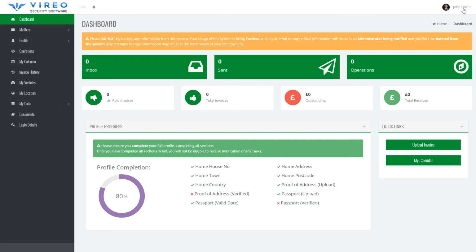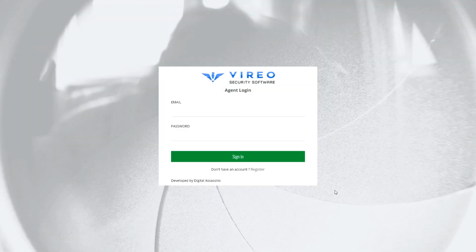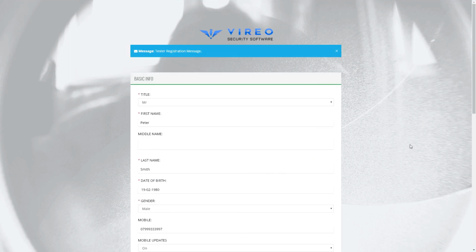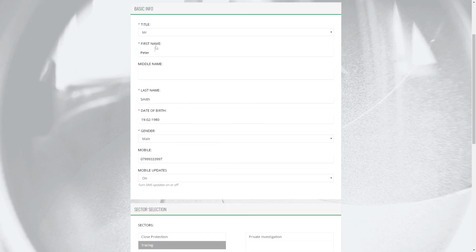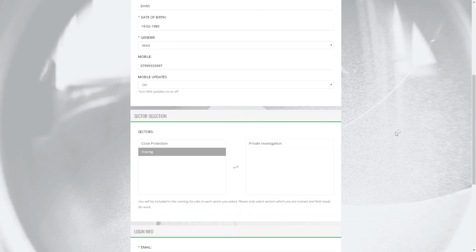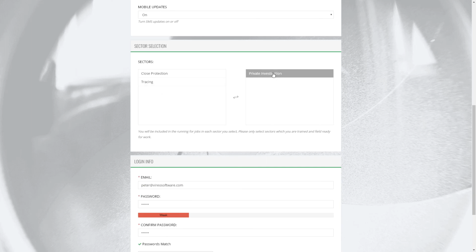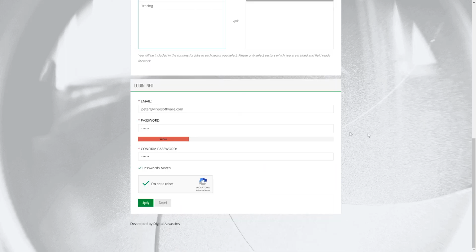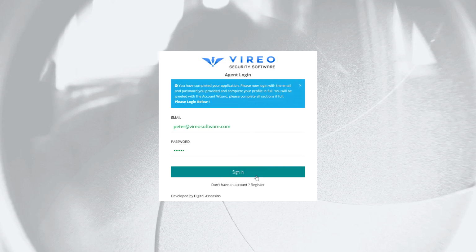So to do that I simply click the user's name in the top right hand corner and click log out. This then brings us back to the employee login screen, and I want to register again, so I click register. And because I've already run through the basic information and the account wizard, I just want to briefly run through them and I'll automatically fill them in as I go. So as you can see, I've filled the details in again, but this time as Mr. Peter Smith. For the demo mobile, I've selected private investigation in the sectors this time. And I've put in an email, a password, and we're ready to apply. Click apply. Enter our credentials again and click sign in.